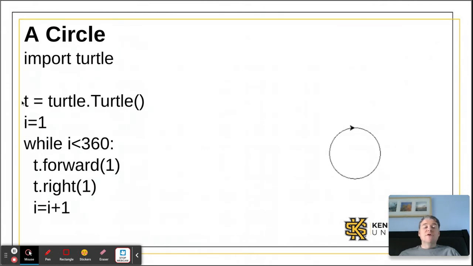We start off and we have the same import turtle and t = turtle, that's always going to be there. But then I'm going to say i is equal to 1, I'll explain that in a moment, while i is less than 360, go forward 1, go right 1, and add 1 to the current value of i.